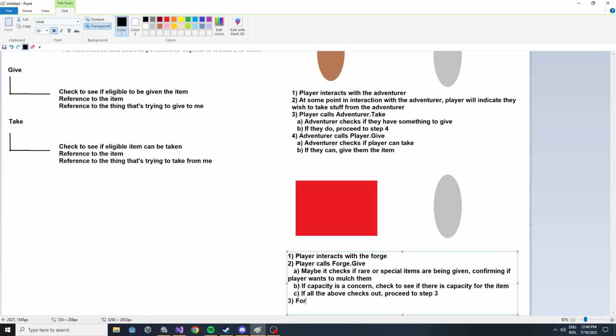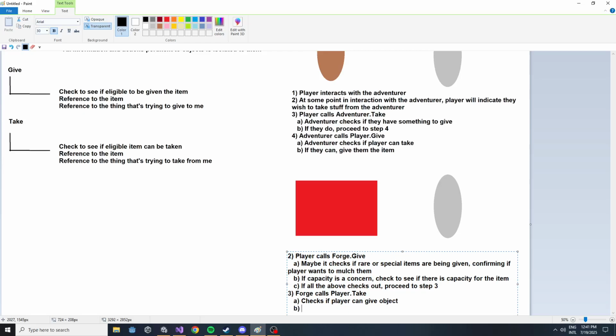And then step 3 is going to be the forge calls player.take. And then the forge is going to have the reference to the player, same as above, because now I'm adding in a reference to the object. So when I'm calling forge.give, I'm passing a reference to myself. And so now the forge is able to use that reference to call take. And then again, it checks if player can give object. If it can, take it.